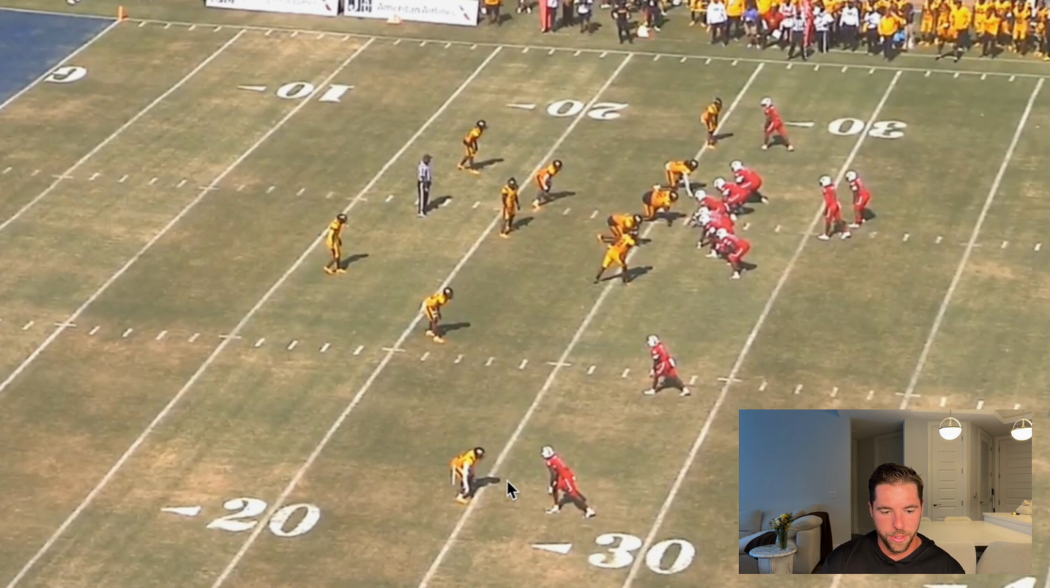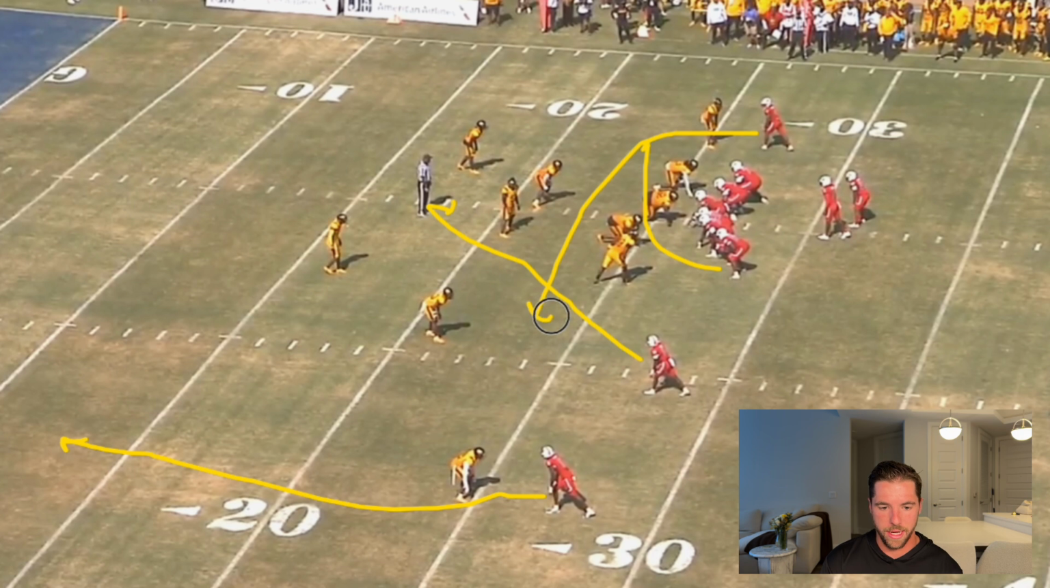This is 2022 Jackson State. Here's a cut up of base mesh. This is our X, our axis guy. We're just going to have him on a go route. This is going to be our Y, he's 8 yards over the ball. And then our H is underneath, and our Z is over the top. Running back staying in to block.